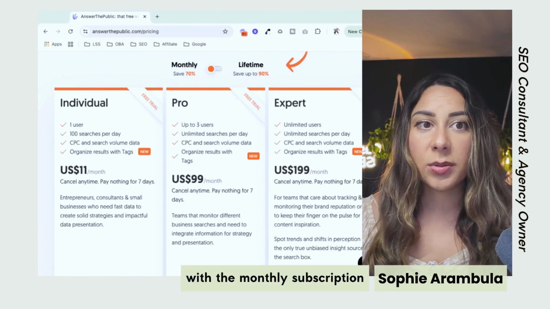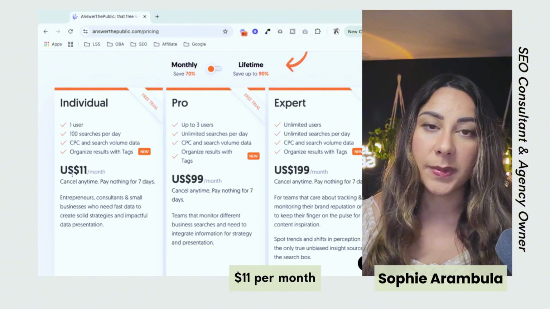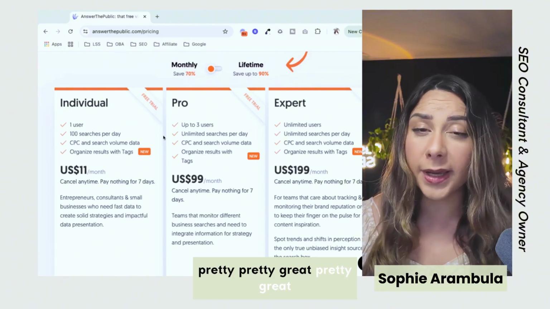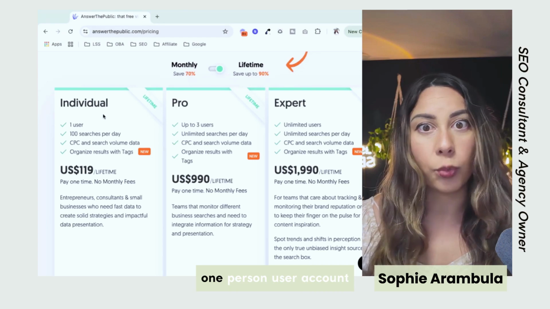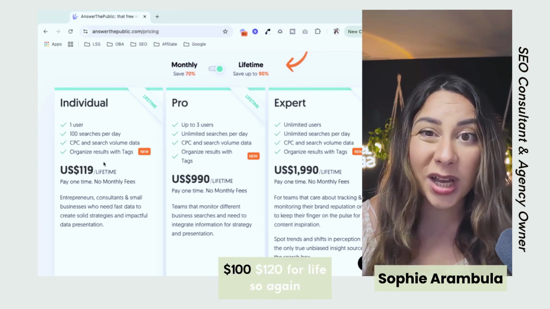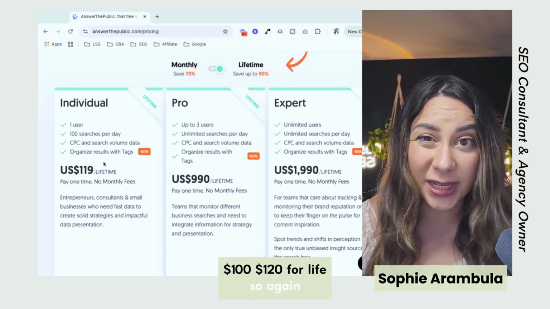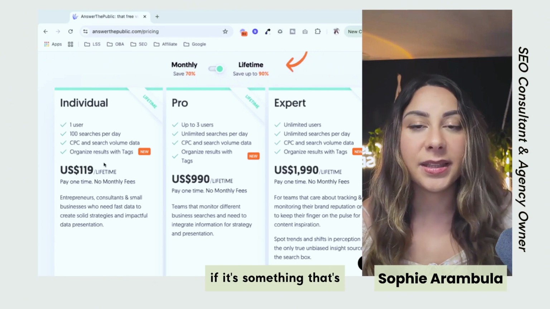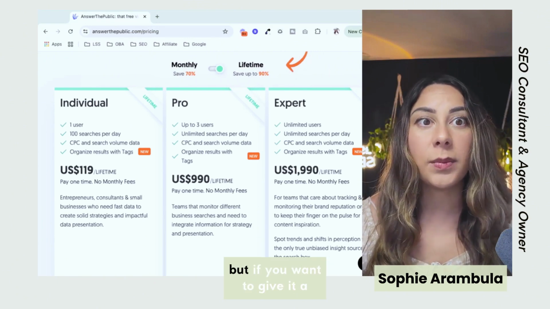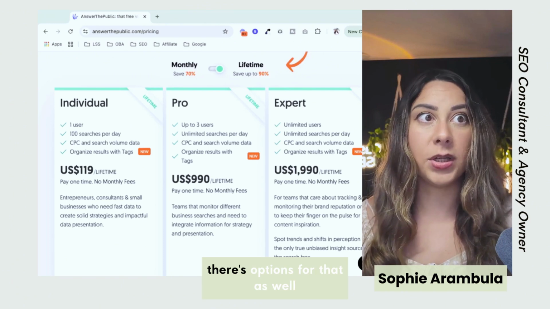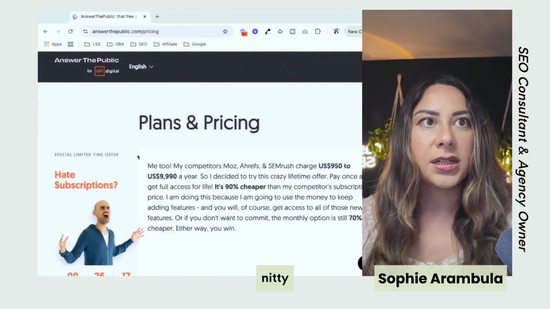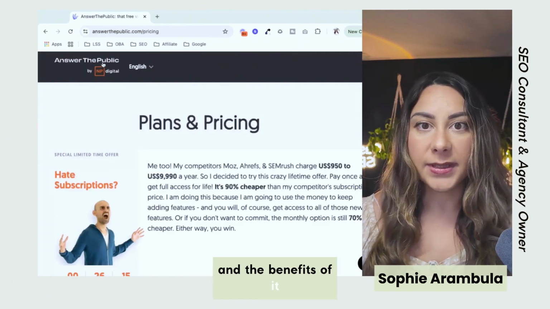With the monthly subscription, you can get started for as low as $11 per month. Pretty great, not gonna lie. Otherwise, if you wanted to do lifetime for that same one person user account, $100, $120 for life. So again, if it's something that's feasible for you, might be worth it. But if you want to give it a try, see if you like it before you buy it for life, there's options for that as well. Now let's go ahead and get into the nitty-gritty of how this platform works and the benefits of it.